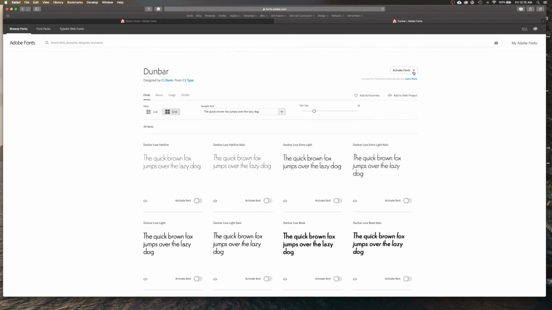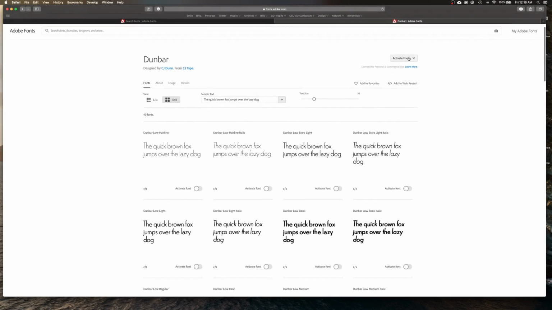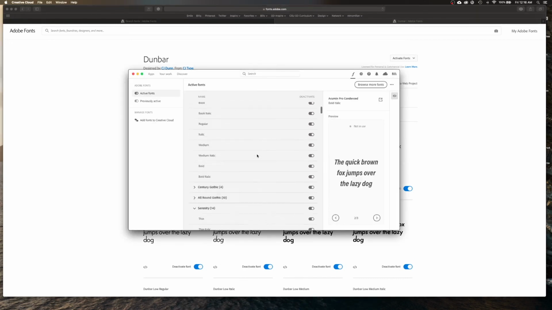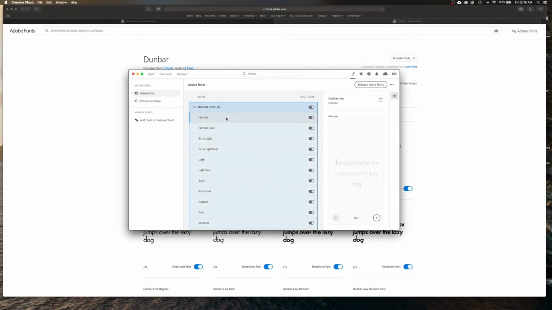So let's turn on Dunbar Low. We're going to come up to Activate Fonts, and you'll see a switch right next to Dunbar Low. I'm just going to check that. Down in the lower right-hand corner, you'll see that it's activated: Creative Cloud, 14 fonts were activated. And then if we come back to Creative Cloud, right up top here is Dunbar Low. If we had any other Adobe app open at the moment, so if we had Illustrator, InDesign, or Photoshop open, Dunbar Low would be available for us to use immediately.